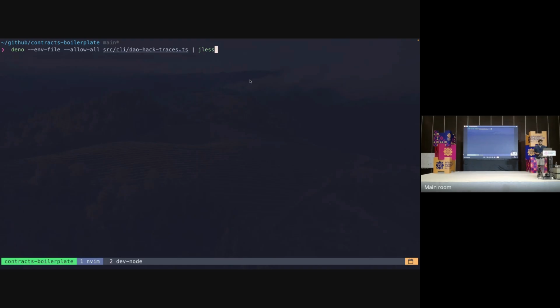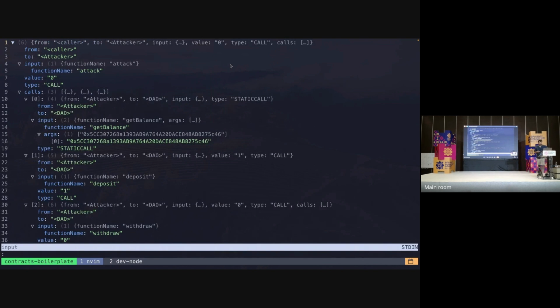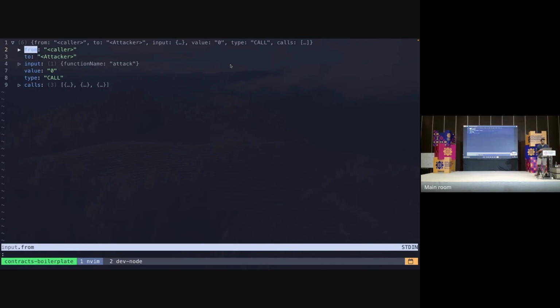So here I'm basically just executing the tracing API, where I'm driving this call and piping it to JLS that shows me the JSON in this tree program. To make it more readable, I've replaced all the addresses by caller and attacker. So here we see that we are calling from Alice, or whatever account, the attacker contract, right? And we are calling the attack function, right?